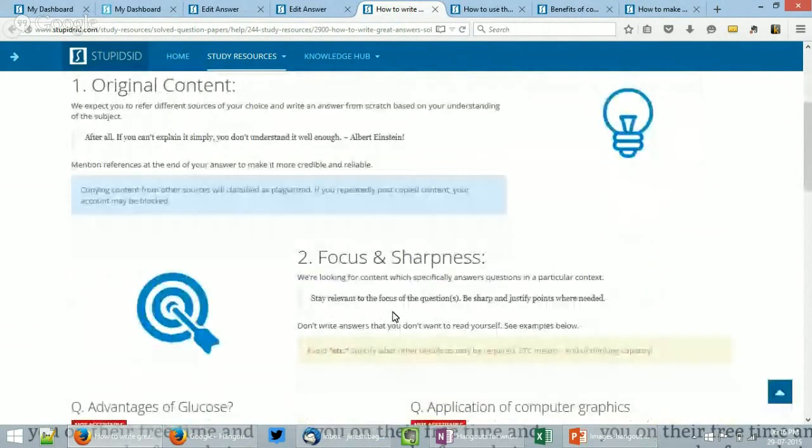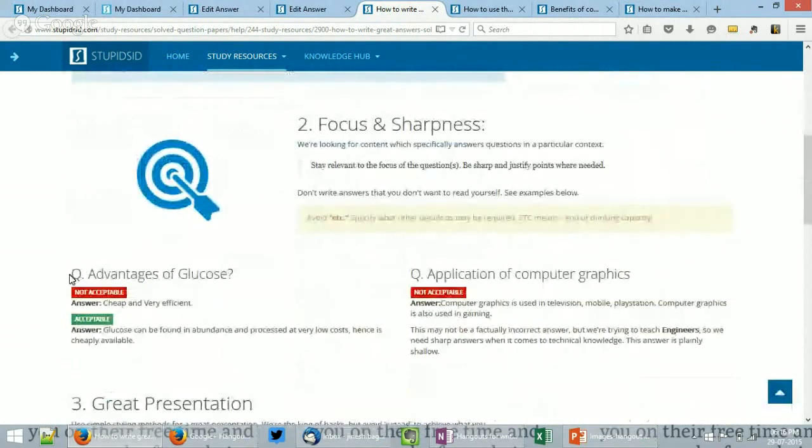Then focus and sharpness, like I said. You can see a few examples. One is advantage of glucose. What would be acceptable is: glucose can be found in abundance, processed at very low cost, and is cheaply available. What is unacceptable is: glucose is cheap and very efficient. That is just vague, ambiguous, and doesn't solve anything.